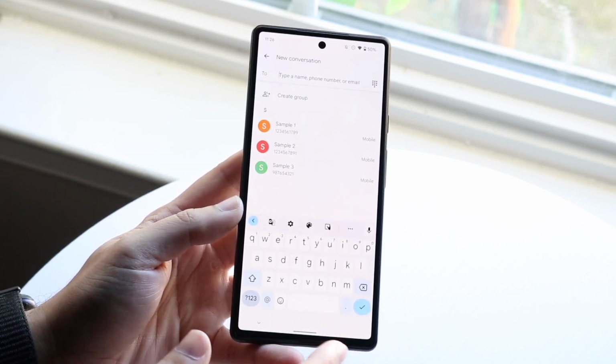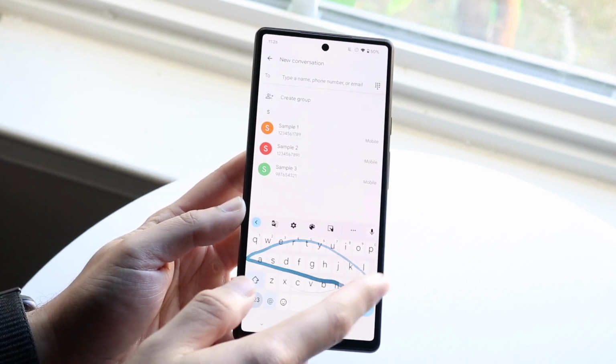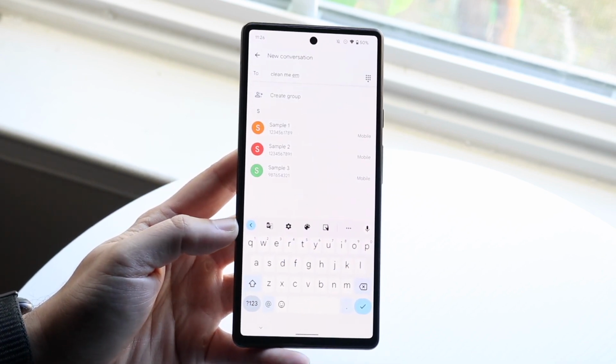So go and open it back up. Try to get the keyboard going again. And if it starts working now, then you are good to go. It's probably just a glitch.